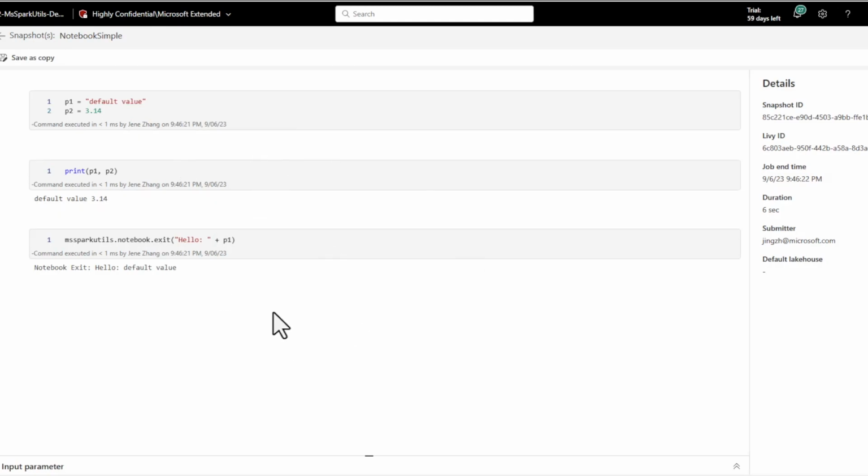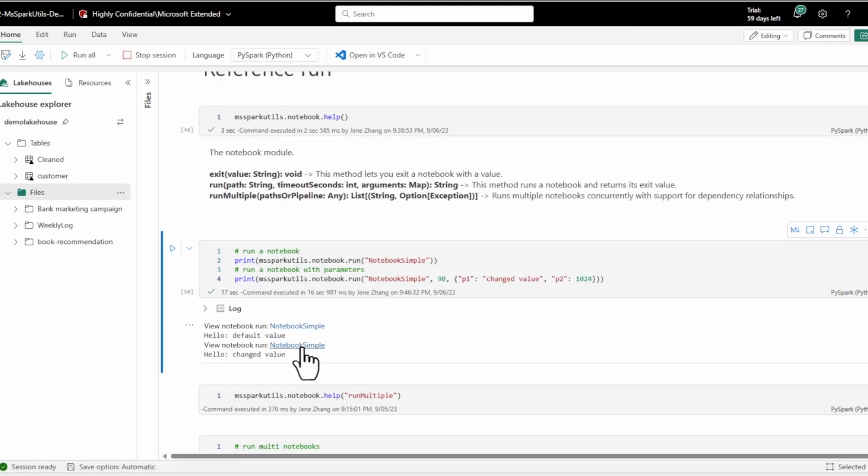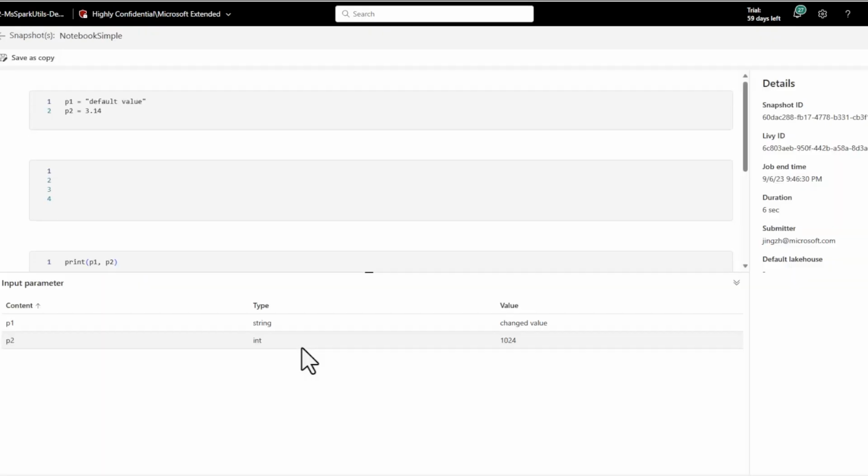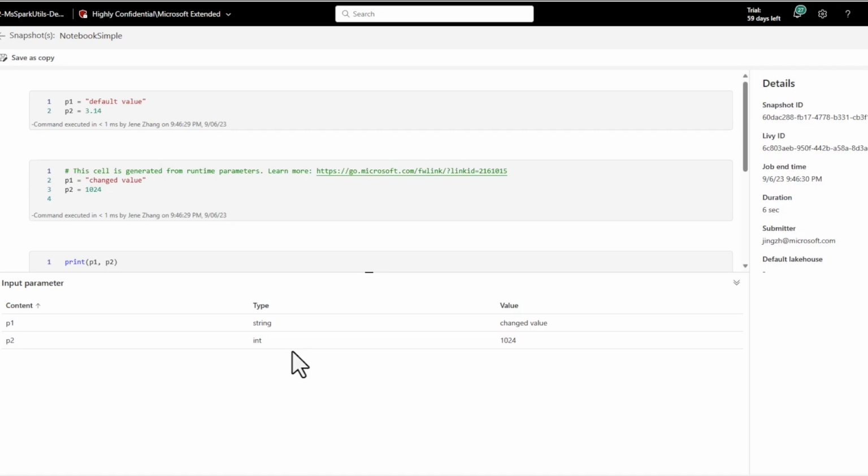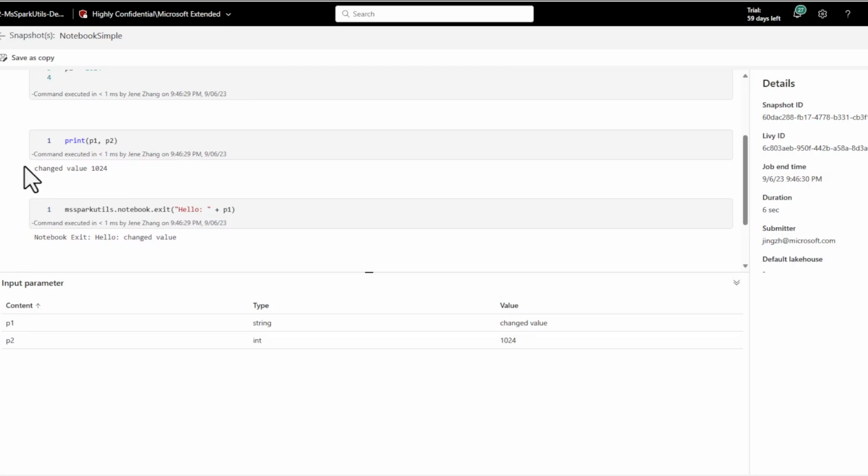The first snapshot detail page is quite simple, and the code inside is simple as well. It's quite straightforward. Let's navigate back to the second one. You remember we had some parameter input in the second one, and in the snapshot, we can view the input parameter in the bottom pane list. We can see the changed value as a parameter really applied to the notebook, and we just use it as an exit value. This is how we use the exit function.